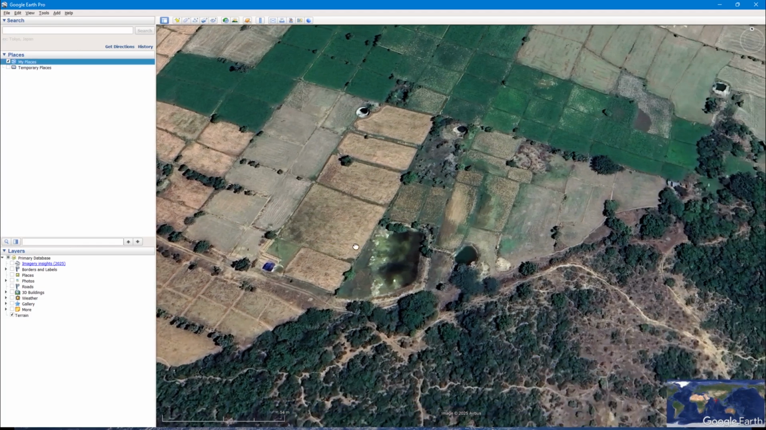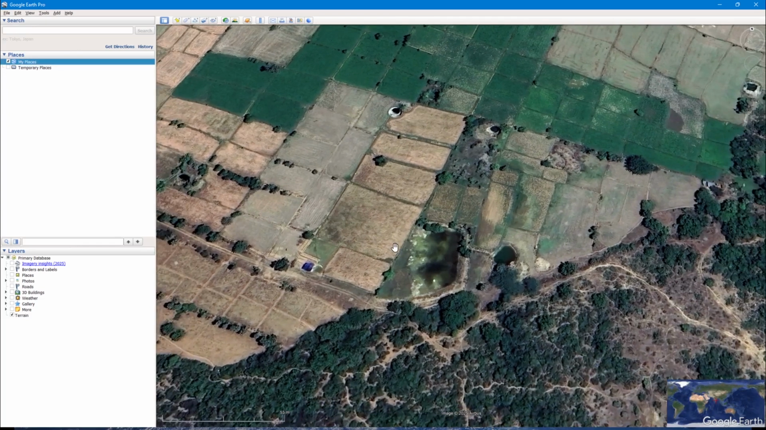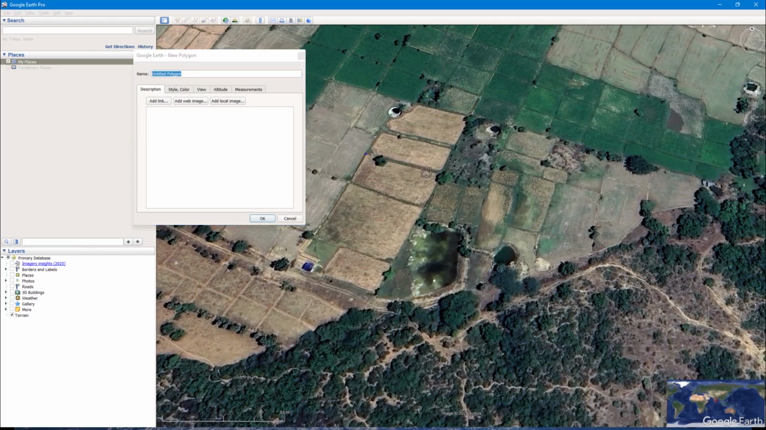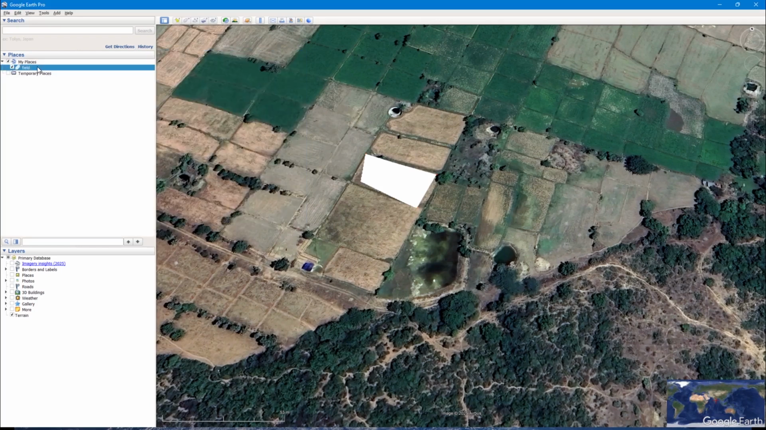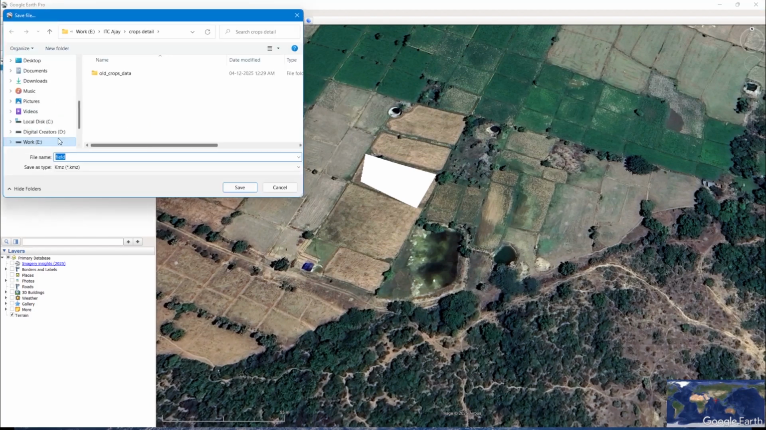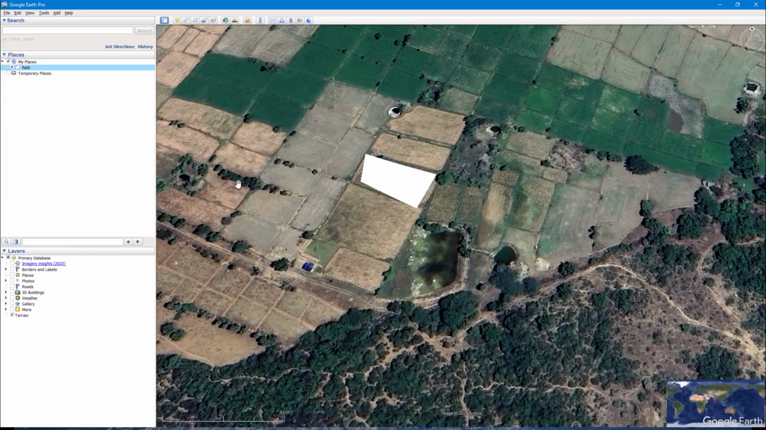So whoever is using Google Earth Pro software, suppose you are downloading any point data or digitizing any data in Google Earth Pro, we can save that file as a KMZ or KML file. For example, here I created one polygon in Google Earth Pro for a field. If I want to save this particular place, I can right click and save place. I can only save it in KMZ or KML format. So now I saved that polygon into a KMZ file.